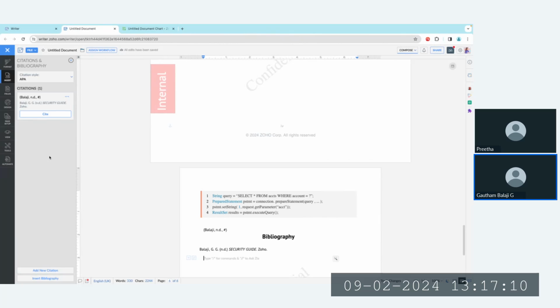So yes, now we have come almost to the end of the session. What we will do is go ahead and change the heading styles in the document so that it'll be easy for me to create a table of contents.